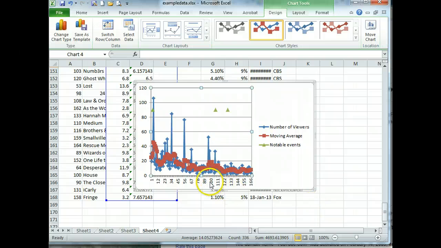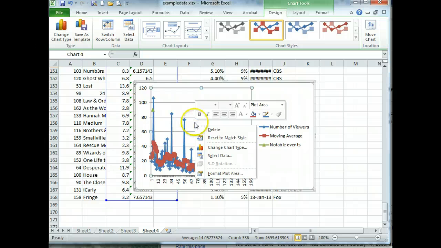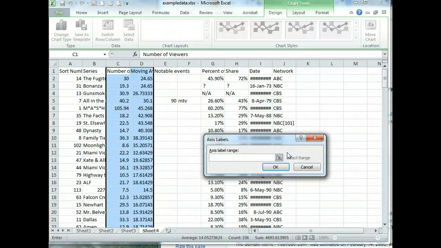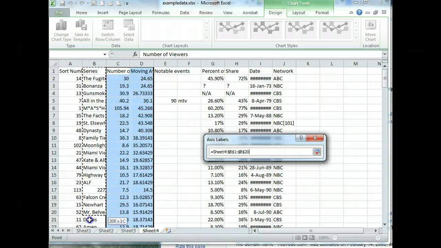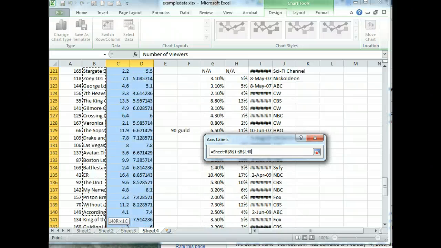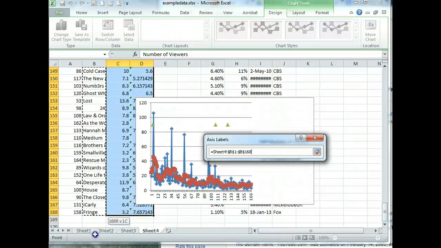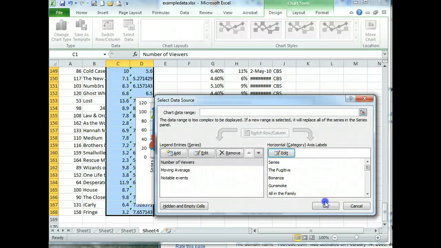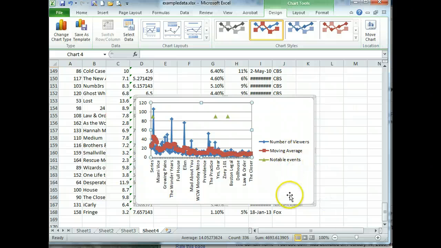The other thing we want to do is add data again. So we click in where the lines and stuff are. We select data, and we want to add the horizontal category axis labels. And so we can see here that we can click and drag down here and get this column to be our labels. It's almost done. There. Okay. All right. There we are.